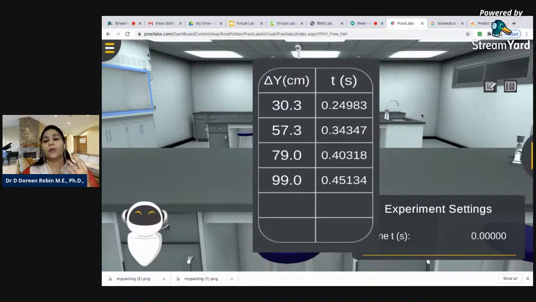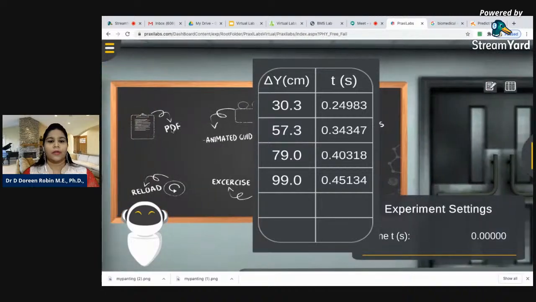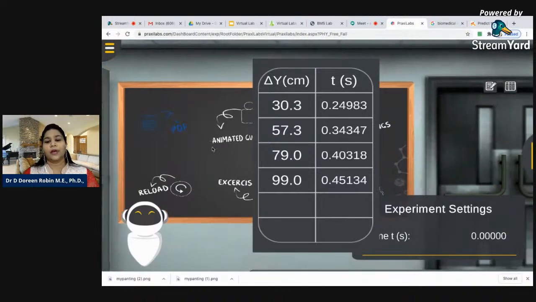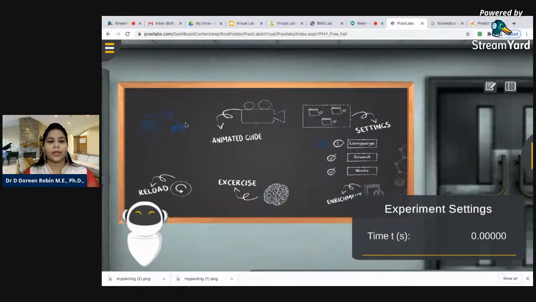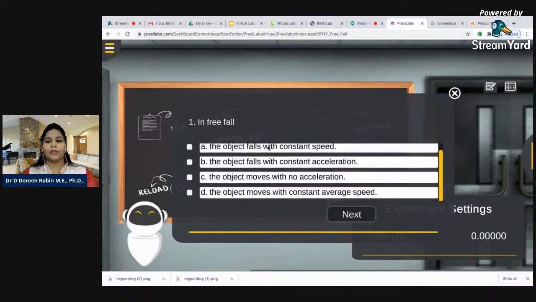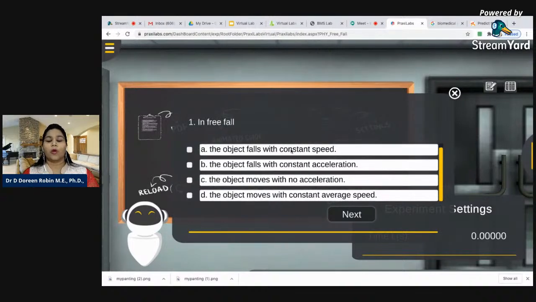So this is how you can enable the students to do projects, the labs, and it could be recorded in Excel. And also they give this application, they give a PDF or an animated guide. How is the setting and what are the exercises for the students. So it will evaluate in the free fall whether an object falls with constant speed or with constant acceleration or no acceleration, or moves with an average speed. So this is one example of Proxylabs.